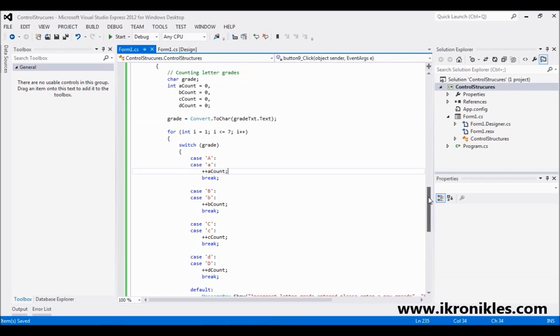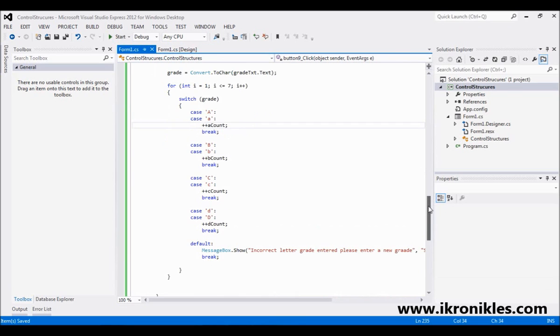But before we test the application, we need to check this. This will run for int I, B, stuff like that. So we need to do one more thing. We need to output the values. To do that, let's write MessageBox.Show.